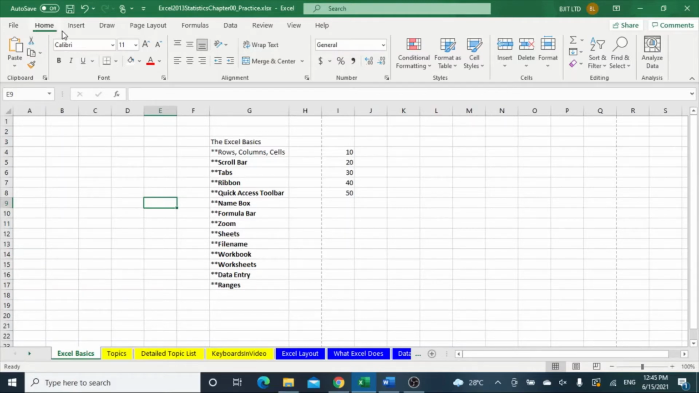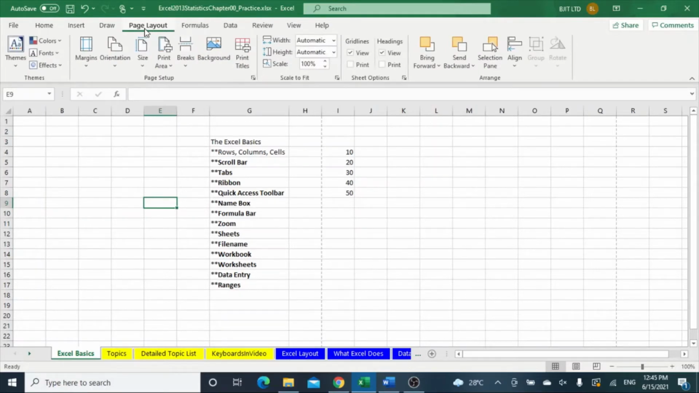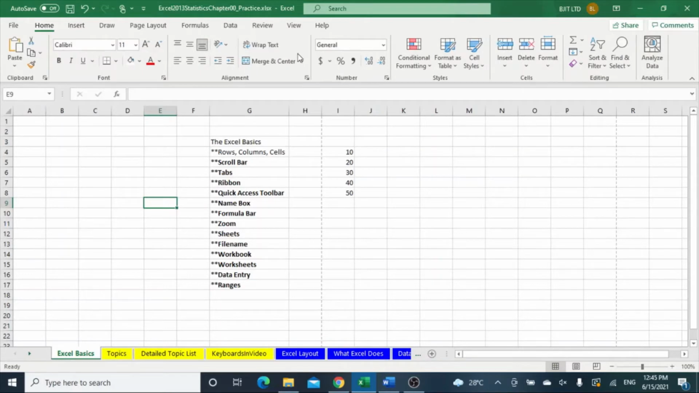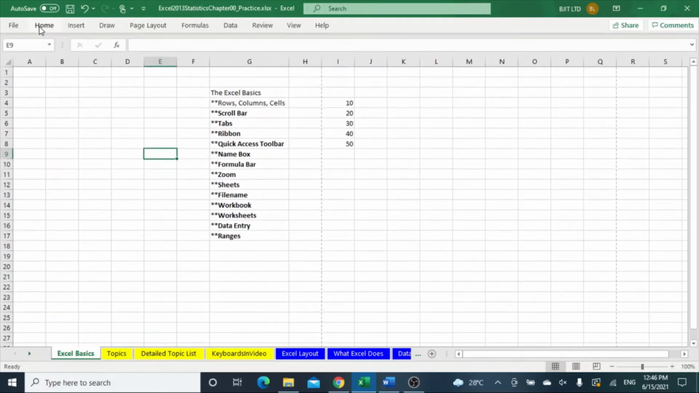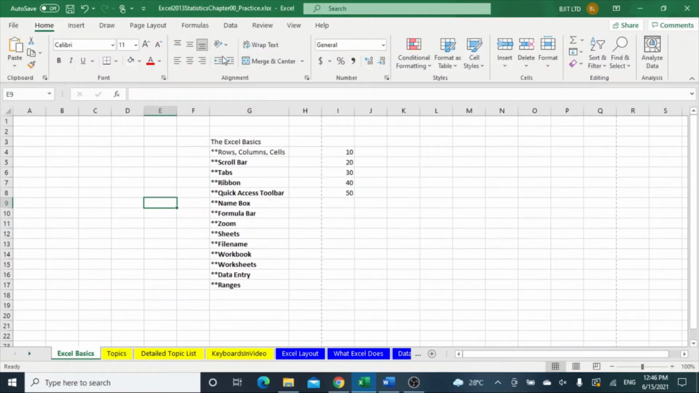And these are the tabs: insert, draw, page layout. Under every tab there is a ribbon. These are the commands and everything. Under the home tab you can see all the commands and groups. So you can work with this. If you want to hide this ribbon, you just double click on this tab. Again double click on this tab, and it will be shown.